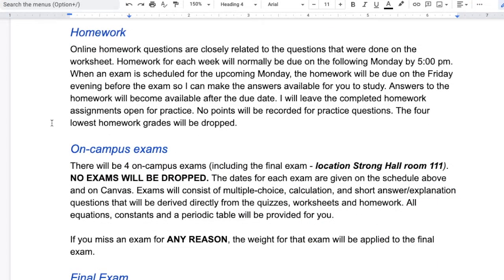Homework is going to be very similar to quizzes in that it's also online and you can find it through Canvas. I'll show you that in a minute, as well as the quizzes. And they are going to be due the Monday following the day that the worksheets and the quizzes are due. So if a quiz and a worksheet is due on a Thursday, the following Monday is when the homework is due. And it is also due at 5 p.m. like everything else. When an exam is scheduled, obviously the homework can't be due on the exam day. So I'm going to have it due on the Friday before the exam, and that gives me the opportunity to provide you the answers to the homework, so then you can use that to study over the weekend. As with the quizzes, the 4 lowest homework grades will be dropped.